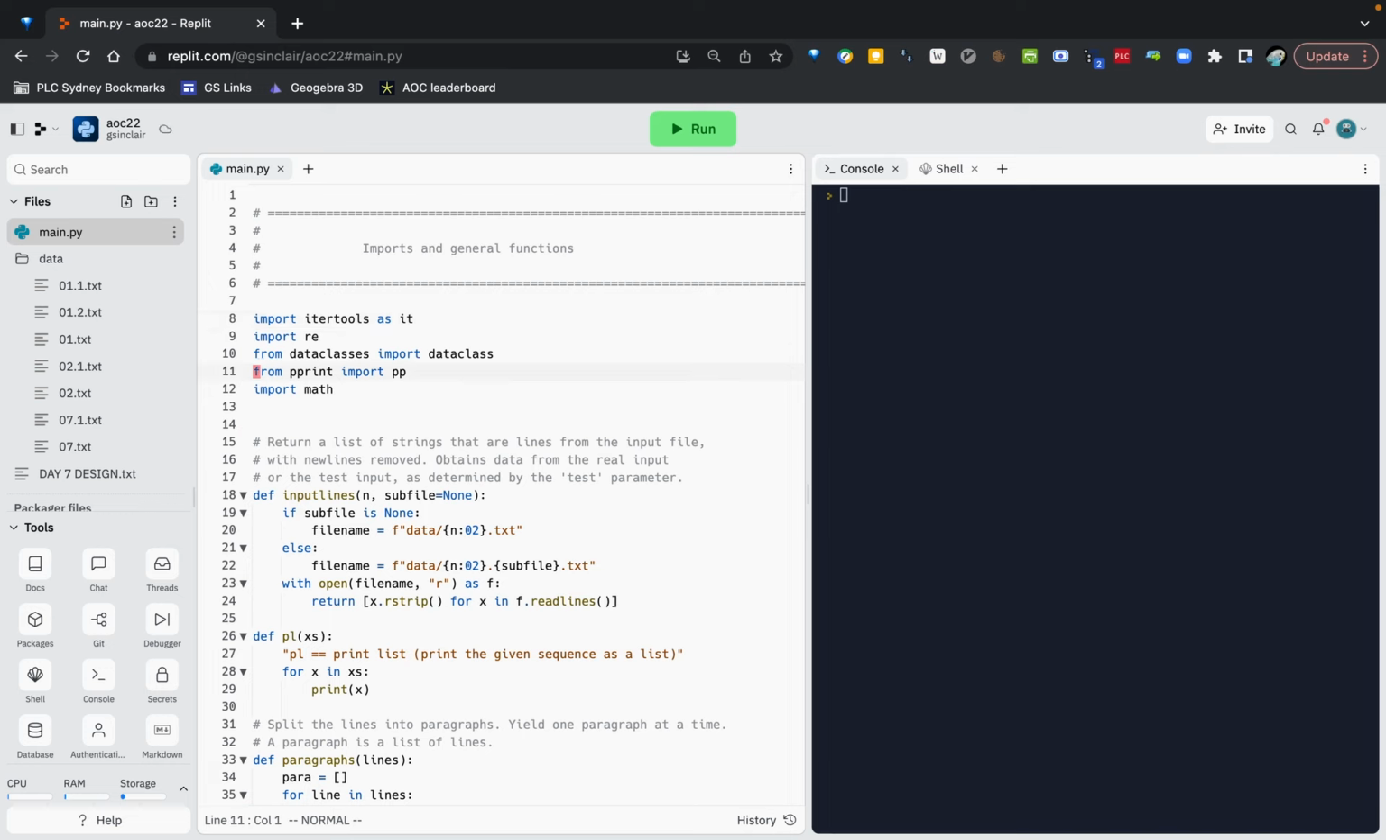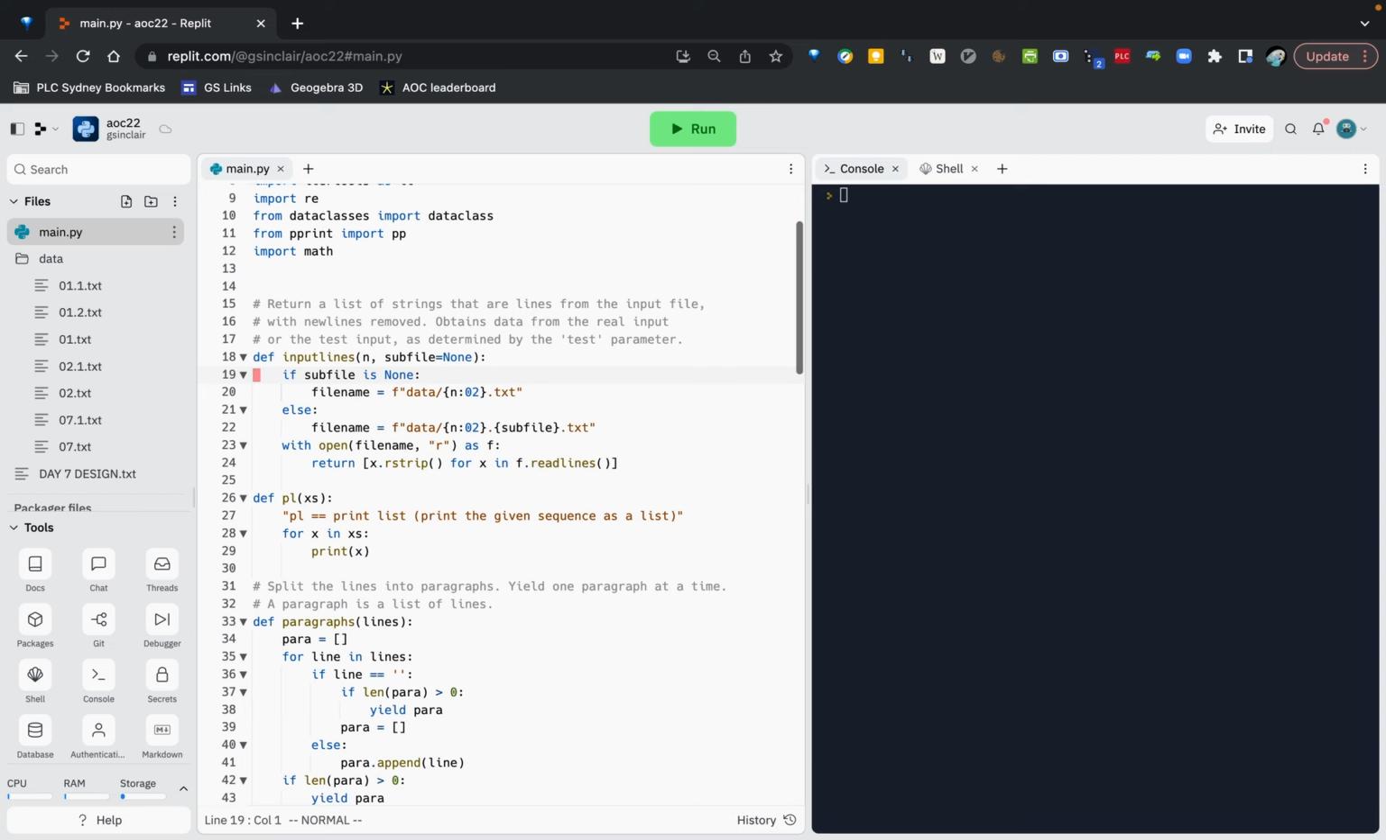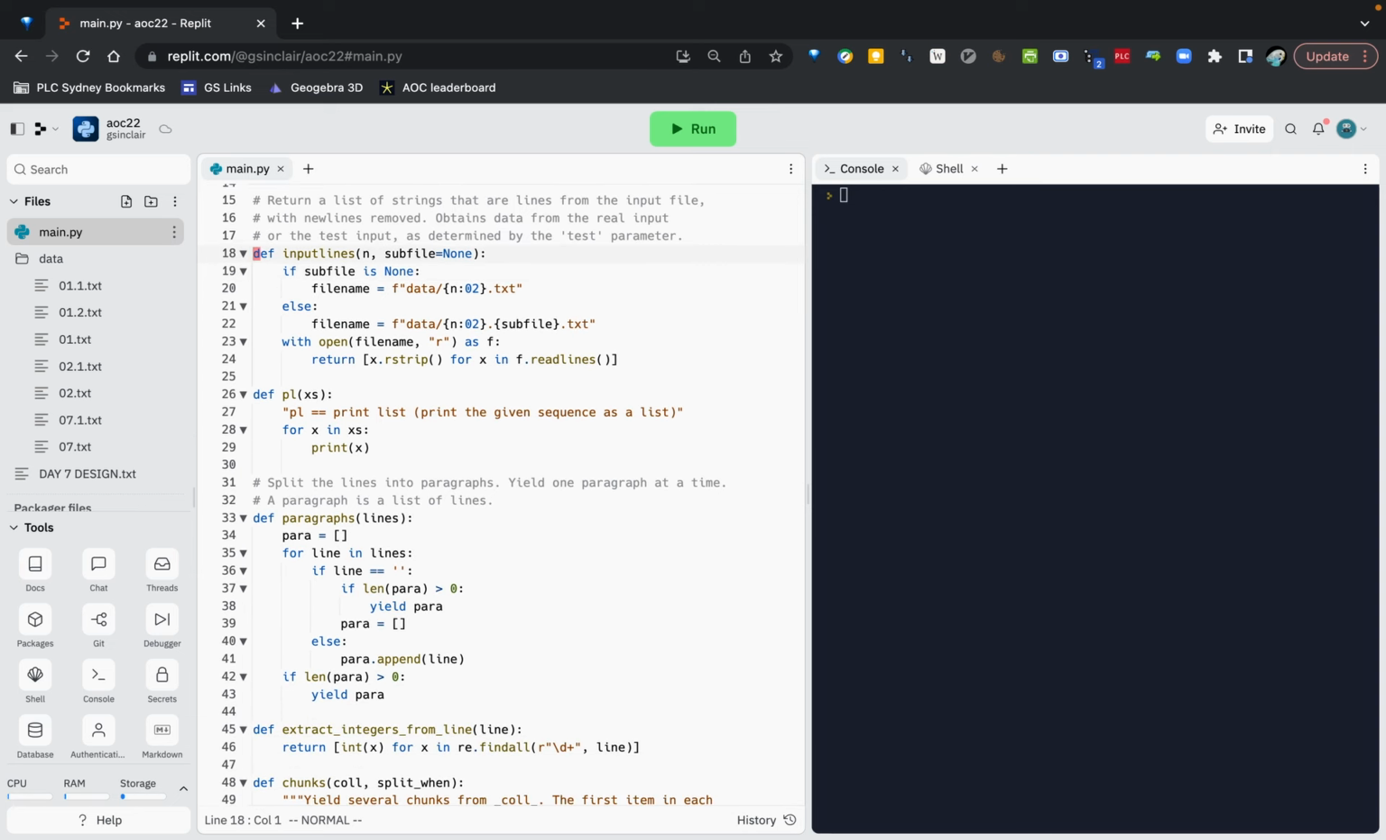These are just some imports that I have, not necessarily using them all. This one's very important, data class. This just does pretty printing. We're not going to need any math. This is regular expression, not going to need that. This is iteration tools, probably not going to need that. Input lines I've had in previous videos, so now my comments are out of date. That's a problem with comments, they do get out of date.